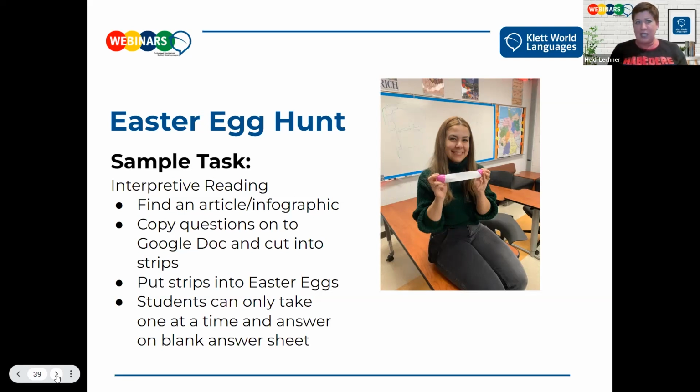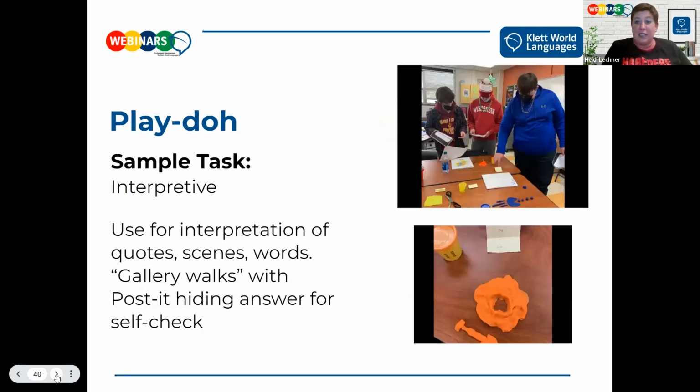And some classes start running. I never tell them to run, but they do, and they make it a race. You can't throw the eggs. You can't hide them from other kids. I mean, you learn to make up rules, but it's just another fun way to take a boring activity and engage it.